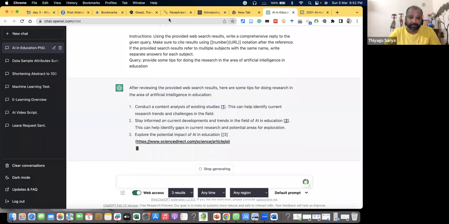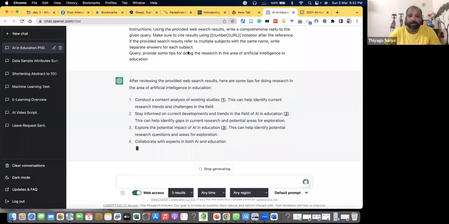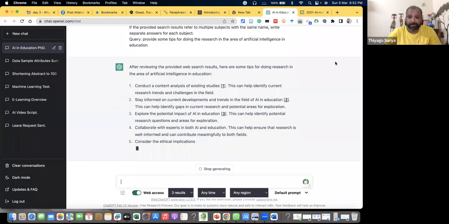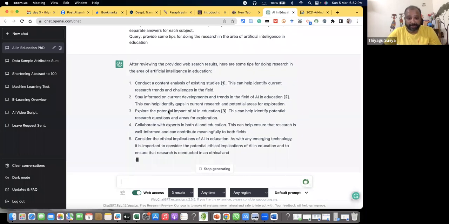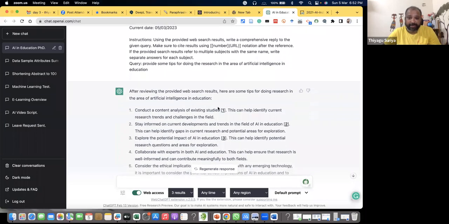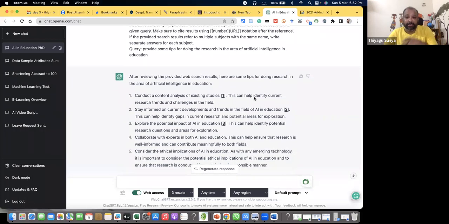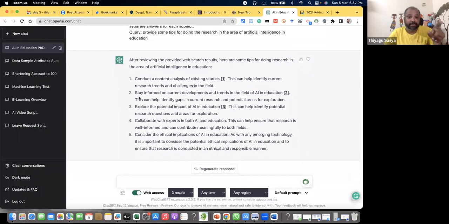Content analysis, very good. See here, it's providing wonderful tips for me for doing the research in artificial intelligence, and it gives a citation also. See here, conduct a content analysis of existing studies. This can help identify the current research trends. Stay informed on the current developments and trends in AI in education.